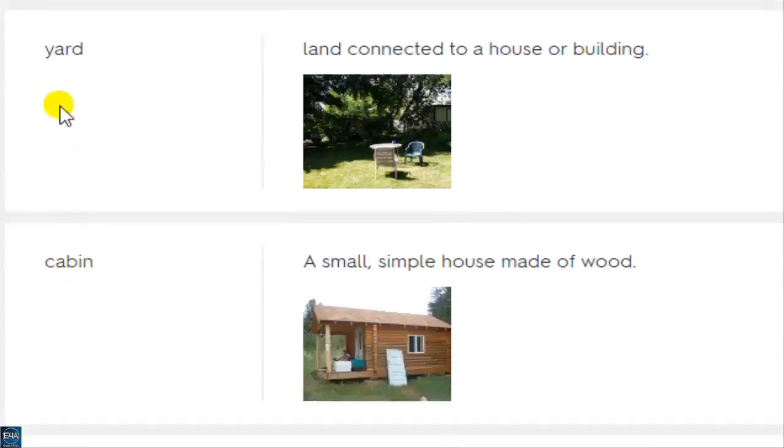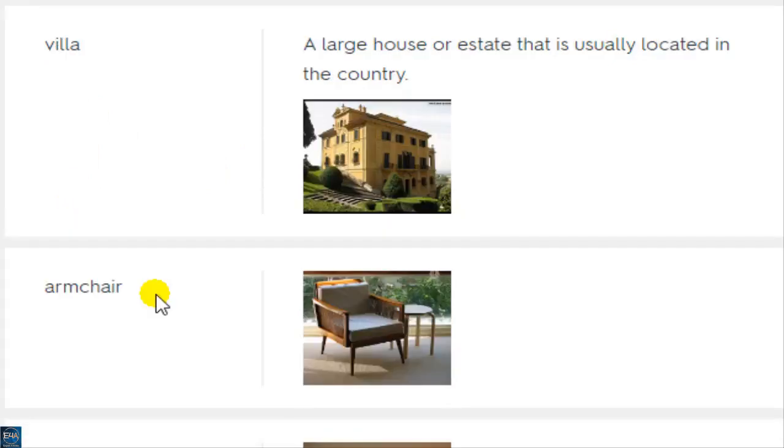Yard. Land connected to a house or building. Villa. A large house or estate that's usually located in the country.